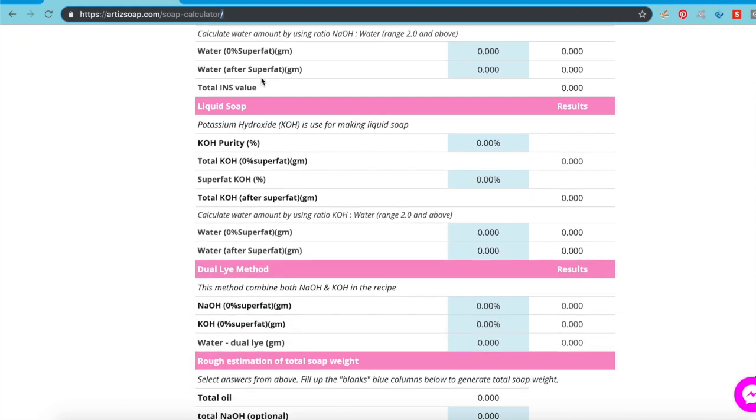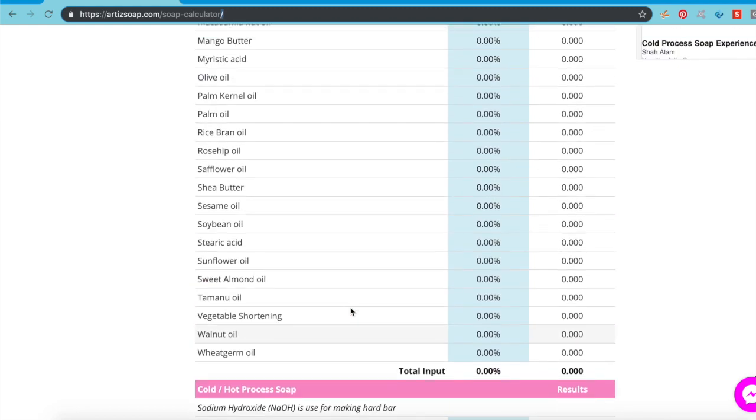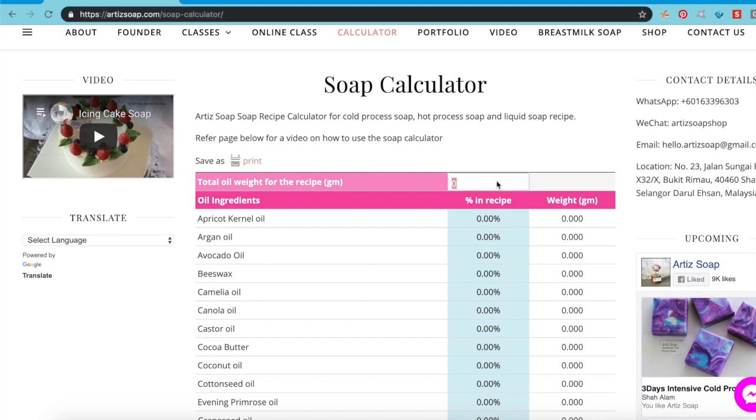Go to the same website page, scroll all the way down. Now you can see a rough estimation of total soap weight. So now it's easy. You just need to fill out whatever you need for the recipe. Then you can generate the total weight of soap.